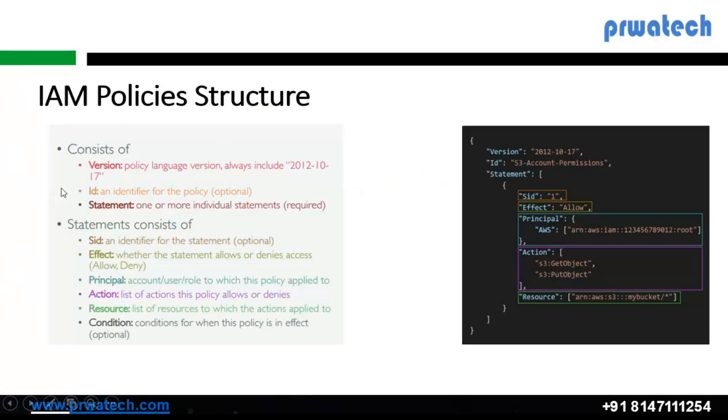And the next one is ID. What is the ID? Here you will have an ID for whatever you are going to give permission for. If you are giving S3 account permissions, or some other permission, you will have some ID. And after that, the statement. What is a statement? Only in statements will we be giving the permission. Suppose you want to give S3 permission or any EC2 permission, this will be mentioned in the statement.